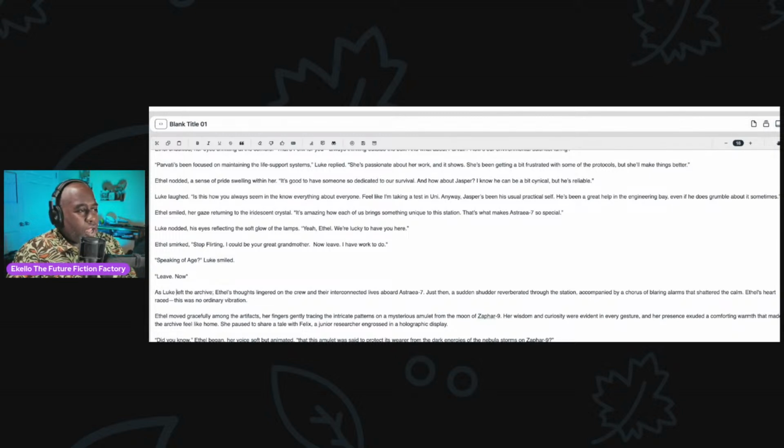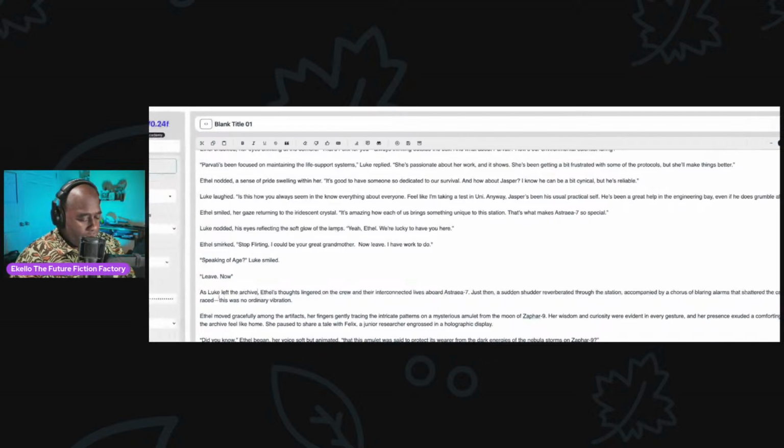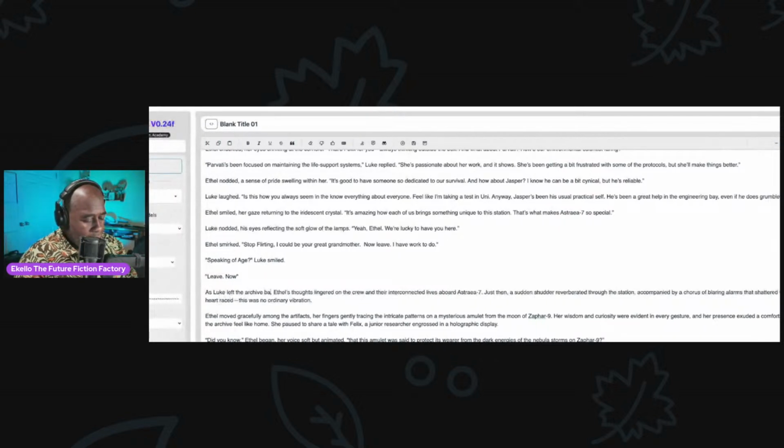Luke left the archive, backing out of the room with his hands raised in surrender.